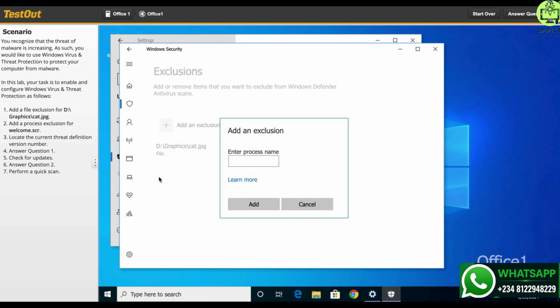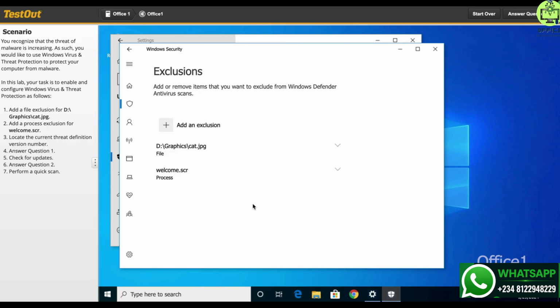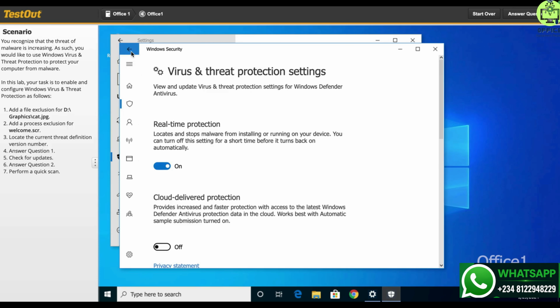You add process. So for the process, we are going to give the process a name, and it's going to be welcome.scr. We're gonna add. So we've just completed task 2 from the left pane, and let's go back.